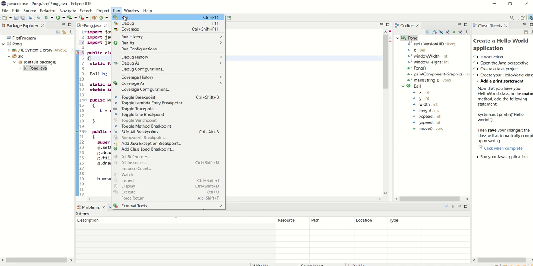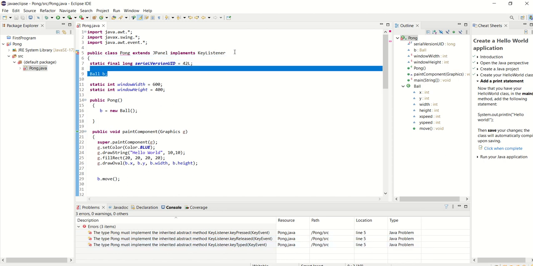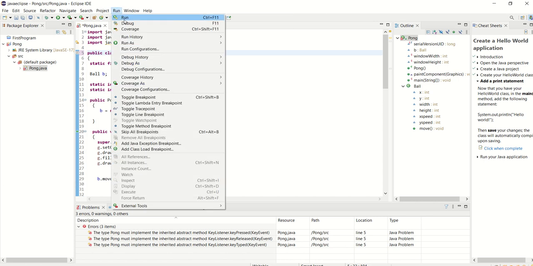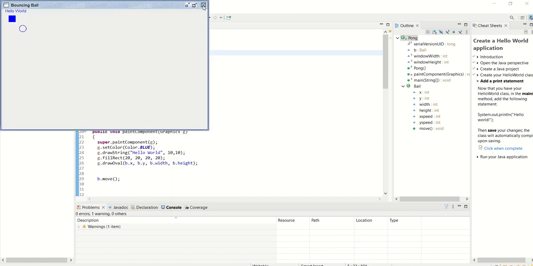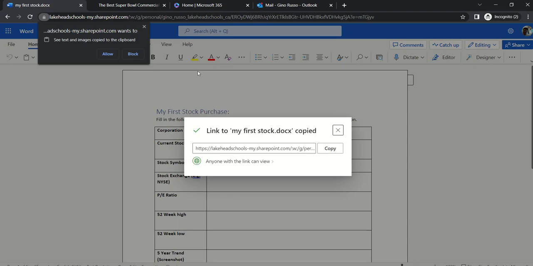You might see the error. It says the type Pong must implement KeyListener keyPressed, keyReleased, and keyTyped. See, if I take this out, the program runs fine and there are no errors. But if I put this in, it's saying, okay, you want to be a key listener, you need to tell us what's going to happen when a key is pressed.